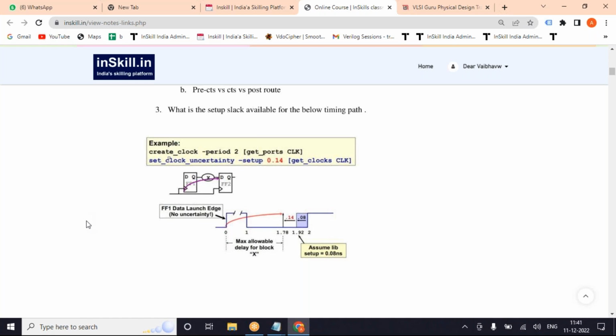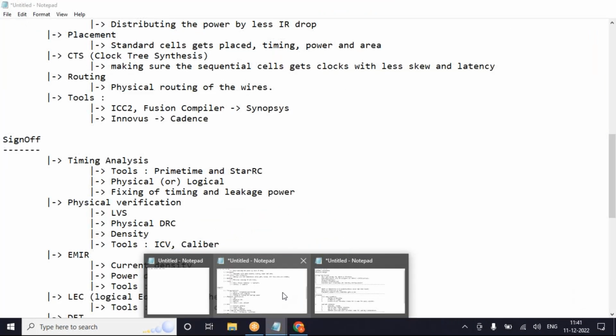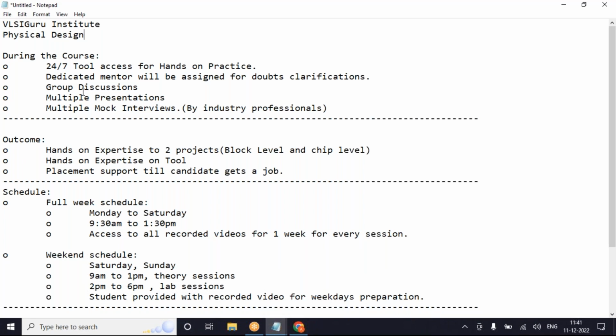For that, during the training, we will be doing group discussions. We will ask you to do multiple presentations, and we will be conducting multiple mock interviews, which will be from the industry trainers themselves. Why multiple mock interviews? Because once you clear the HR round, you will go to the technical discussion. They won't ask anything regarding the basics. They will ask what project you have done, what problems you faced, and they will put up some scenario in the project and ask you to debug. For that purpose, we conduct the mock interview.